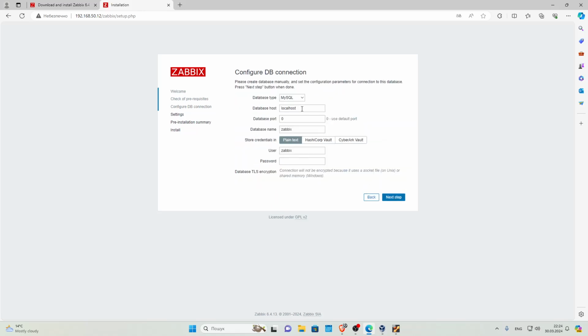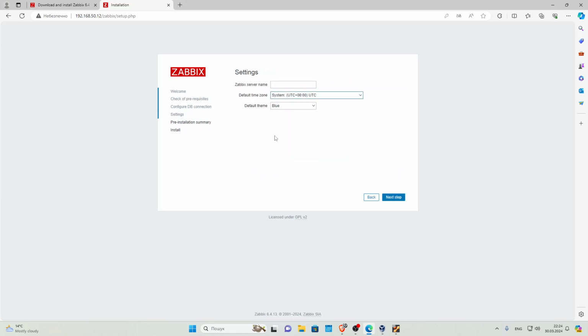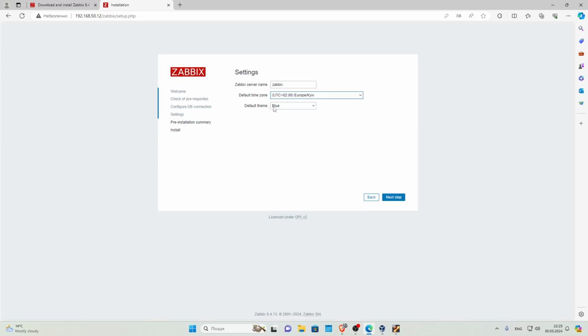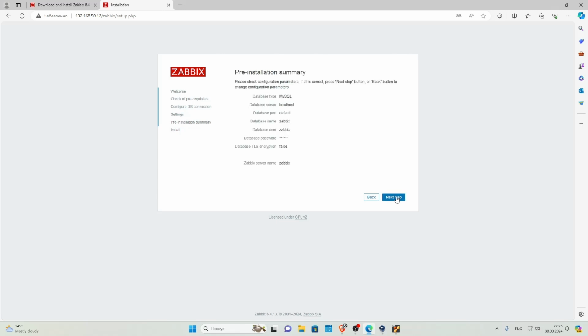We are required to configure the connection to the database. Leave everything by default because we didn't change the port. The server is on the same PC, so we leave localhost. Here we only need to enter the password we set when creating the database and click Next. If we move on to the next tab, it means the connection to the database was successful. Here we only need to enter the server name, time zone, and choose the theme you like. Click Next. Here we see our settings. Click Next again. We see the notification that the installation was successful.